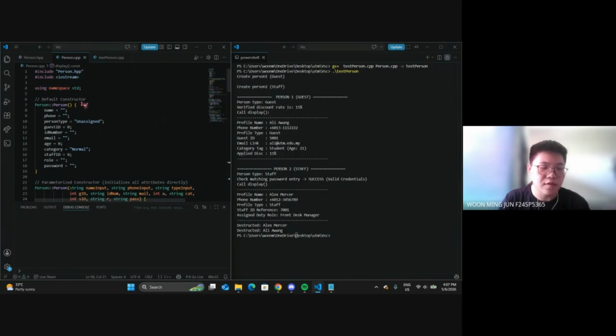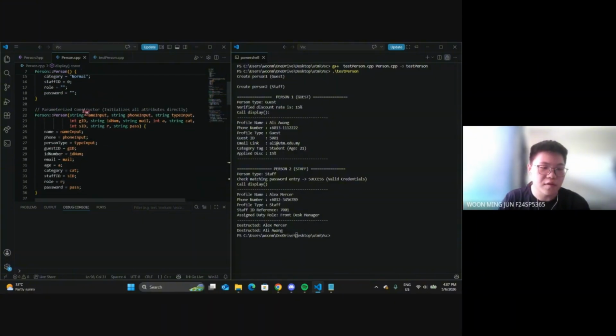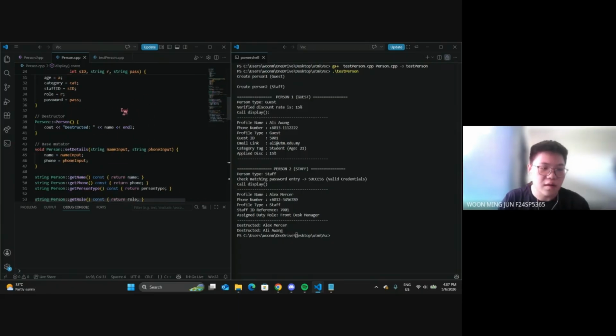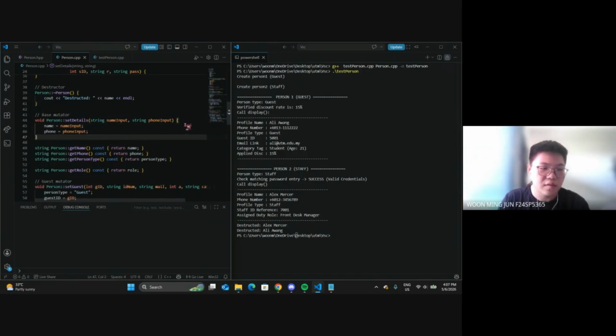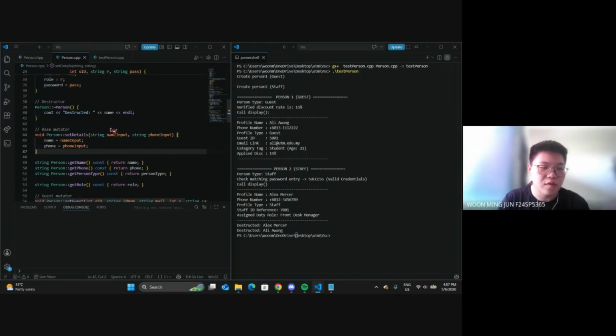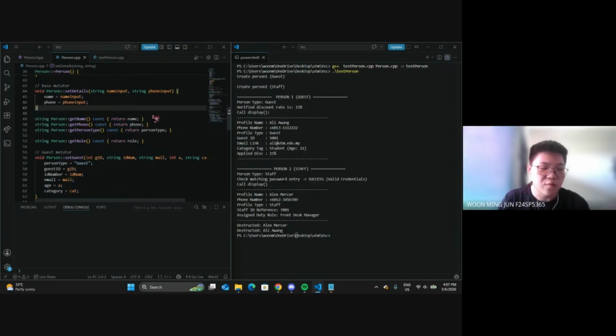First we have the default constructor, and then we have the parameterized constructor to initialize the values based on the input. And then we have the destructor. Then we have the base mutator for the person class, and then we have our accessors. And then we also have the get roles to know which kind of role the person is.